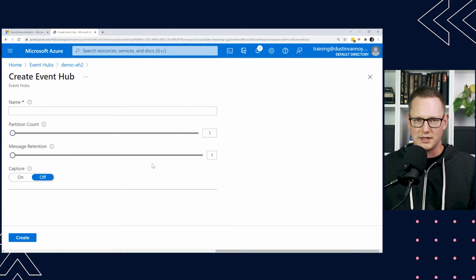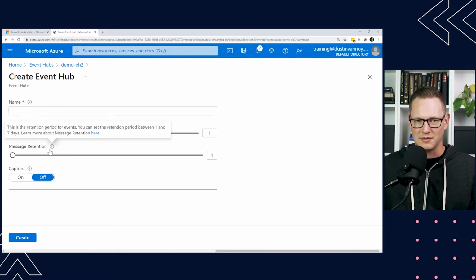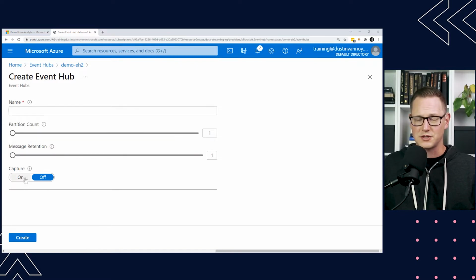So we have the option of 1 to 7 days here for message retention, and you may only need it for a day or two just in case you need to catch up or replay some data. I could also choose to turn on capture, which is going to store that data in Azure storage. And so then I could store it indefinitely instead of only for 7 days.